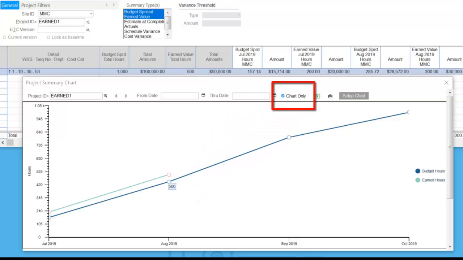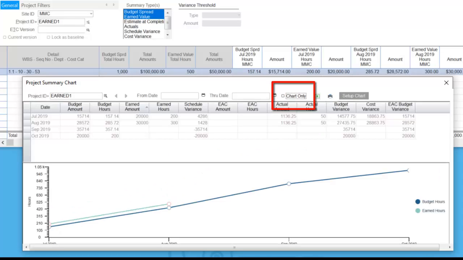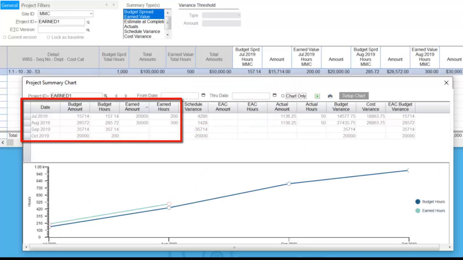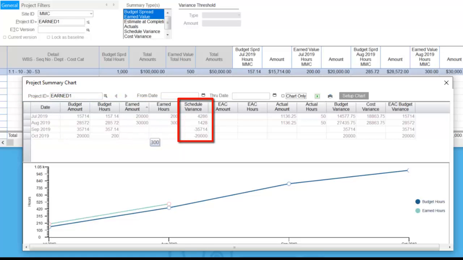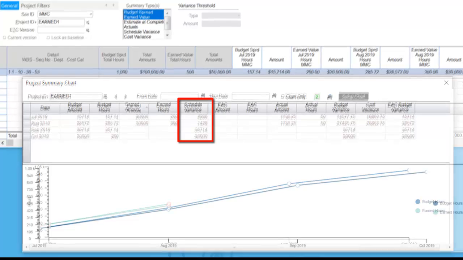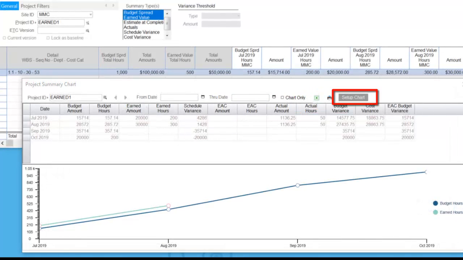I can unselect the chart only option to be able to display a grid for all of the items that would actually hit the graphics. Let's focus on budget and earned value amounts. We've compared the hours, now let's compare the value. One of the items that we're going to be able to display now is a scheduling variance. Let's go over to Setup Chart to display new options.